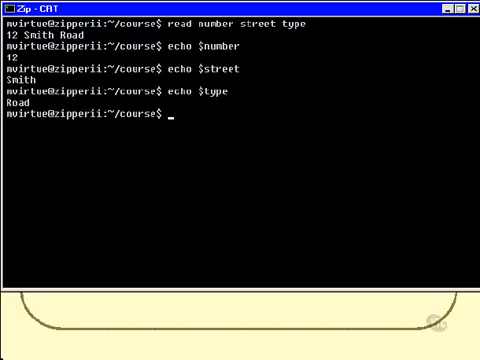So I've actually created, out of thin air, 3 new variables called number, street, and type, and filled them in with values.